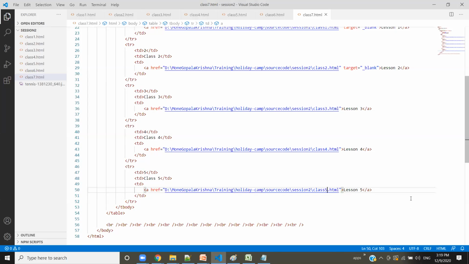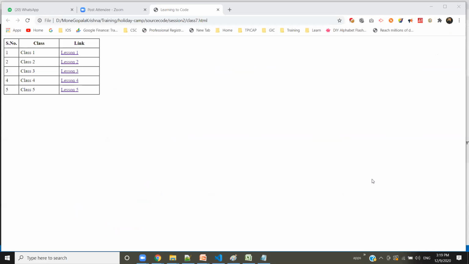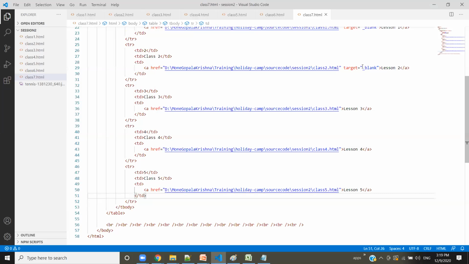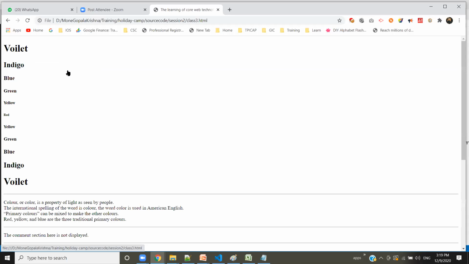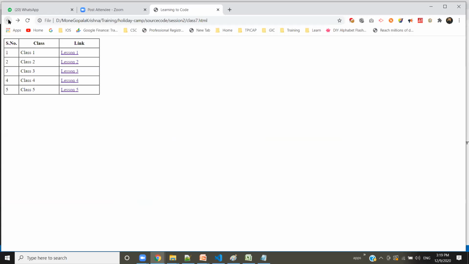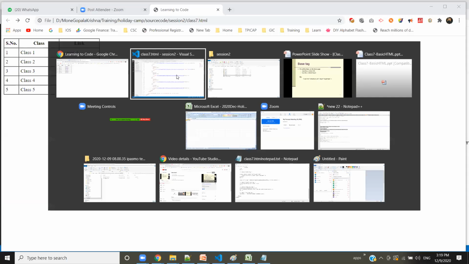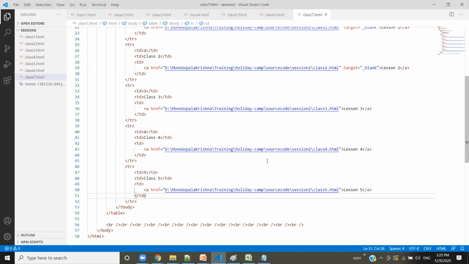Okay, now let's see. I changed it now. So the question here is, I remove target equal to blank for 3, 4, 5. So when I remove the target equal to underscore blank, what will happen for 3, 4, 5 when I click on the browser? It will be in the same page. Right, perfect. Hasni, very good.